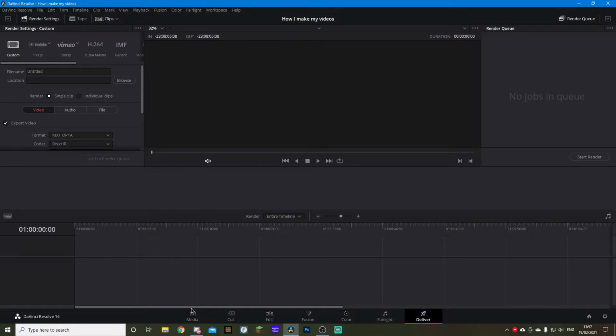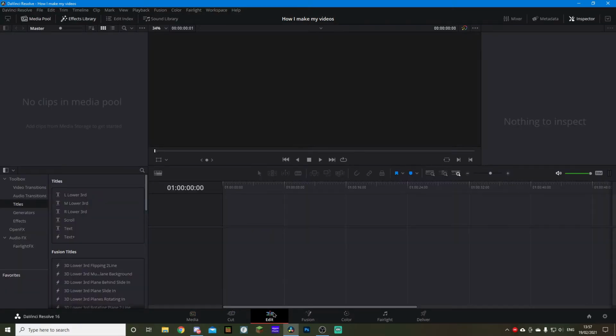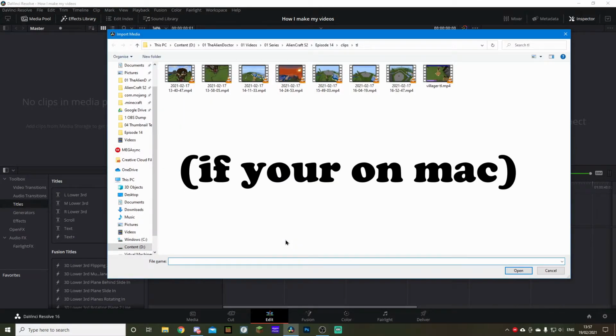So for me and for most of you, you can skip the media and the cut tab, because all of the stuff that you're probably going to need to do in the cut tab, you can do in the edit, and that's the same with the media, you can also do in the edit. So skip ahead straight to the edit tab, and the first thing you're going to want to do is press Control and I on your keyboard, or Command and I on your keyboard.